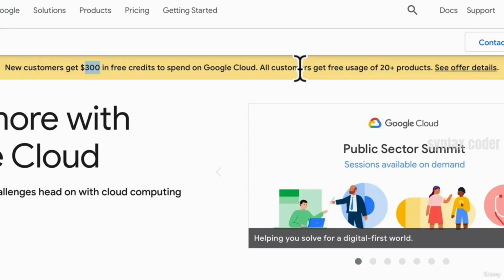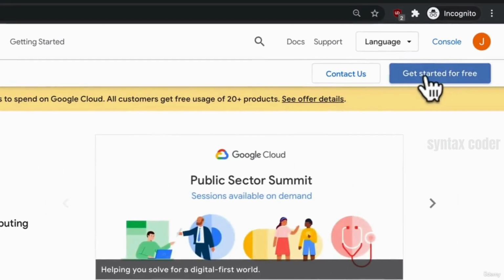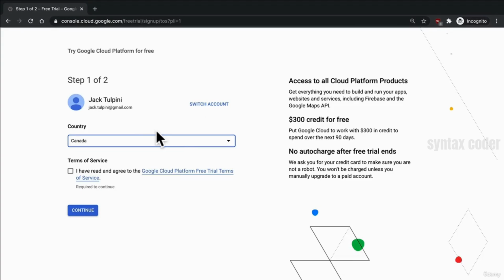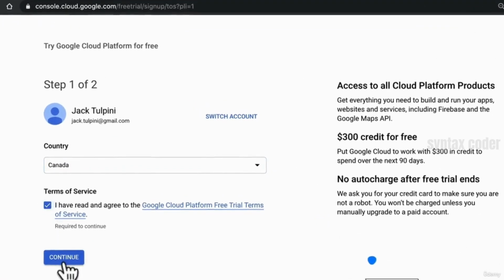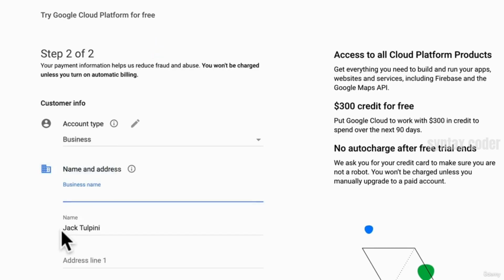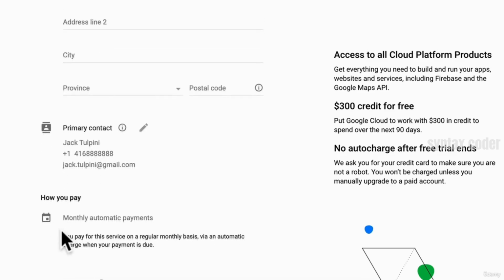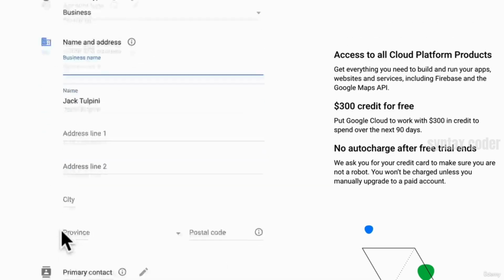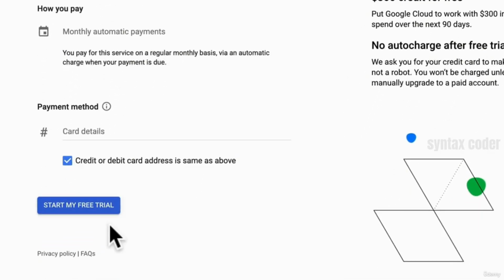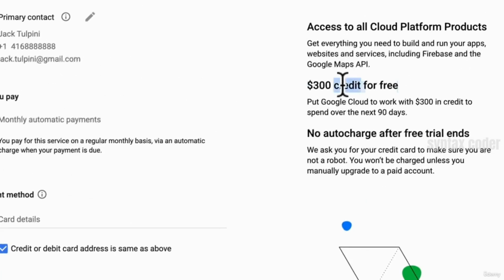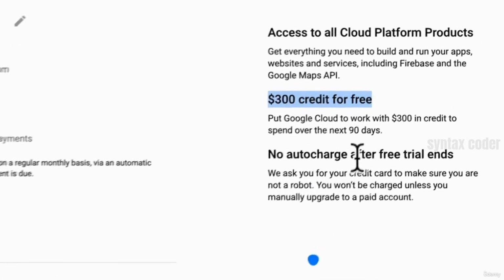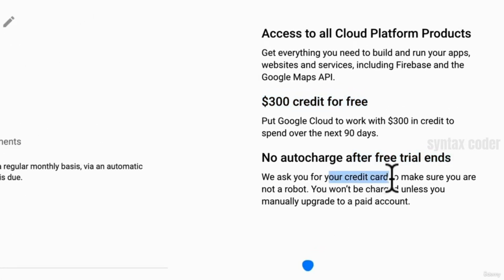and it's a stressful one. But if you're on this screen, basically what you want to do is hit Get Started for free. And when you hit Get Started for free, it's basically going to ask you to sign up for the terms and services, and that will give you all of your information. If you haven't set up payment yet, this is where you'll have to set up payment information and addresses and so forth, and then you'll start your free trial. You'll get $300 in free credits. You'll get no auto charge after the free trial ends. We ask you for your credit card to make sure you are not a robot. You won't be charged unless you manually upgrade to a paid account.